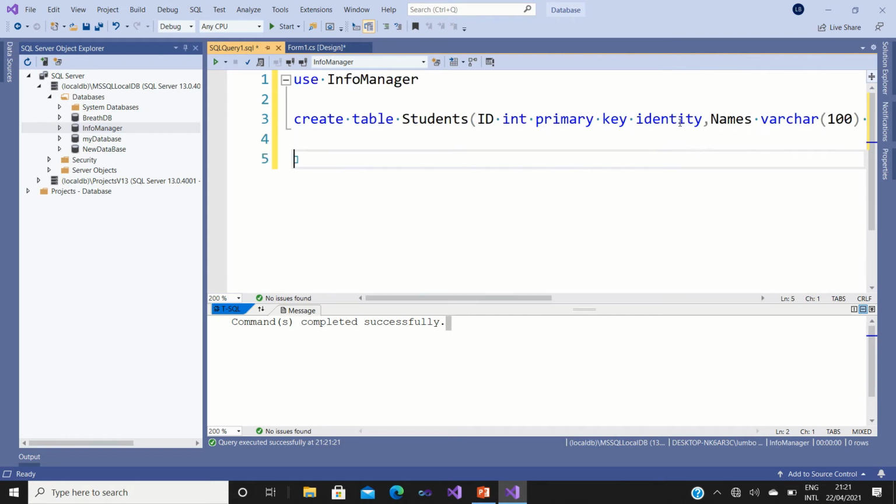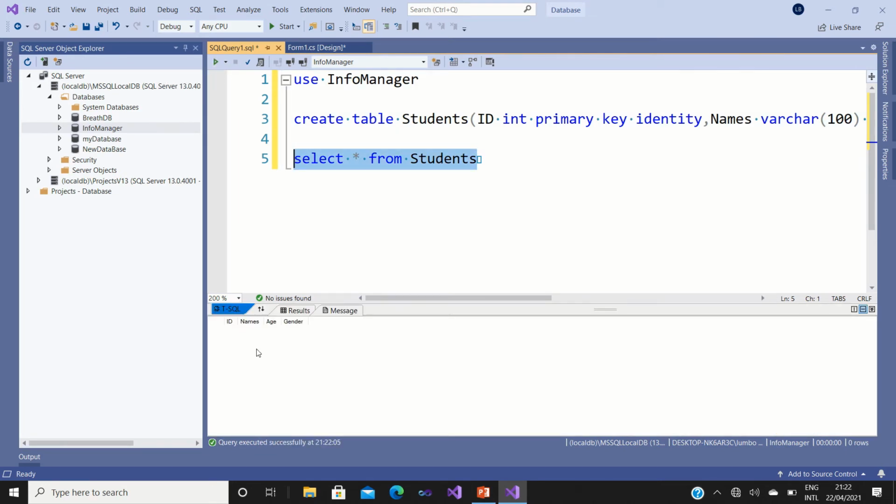And let me just select and see. Select from students, and then here now I want just to see my table. Yes, I have the ID, I have the name, I have age and gender. So let me now explain to you how you can insert values inside here.